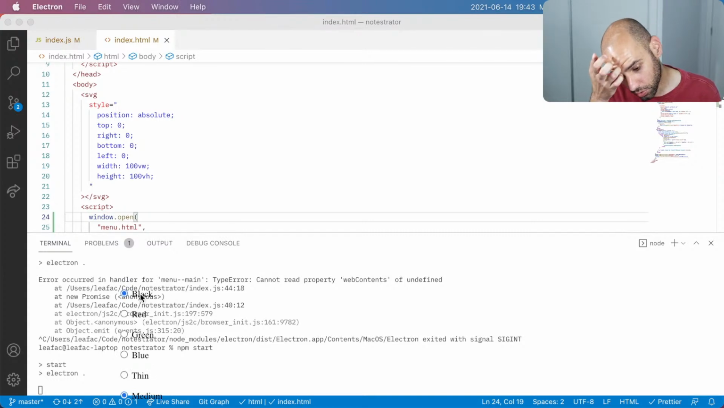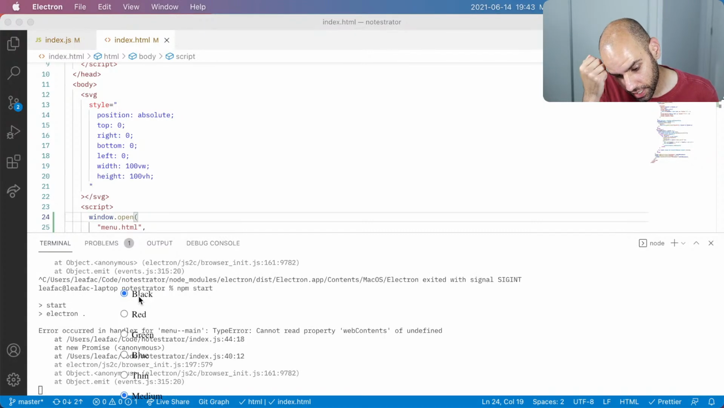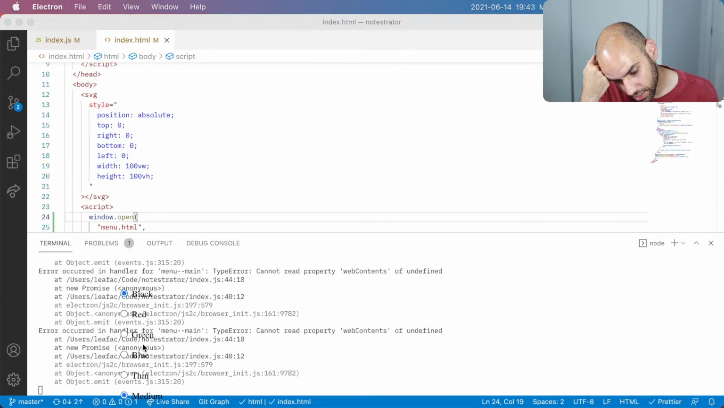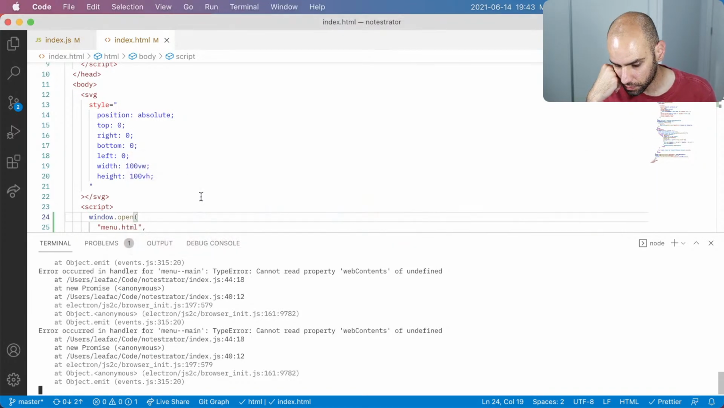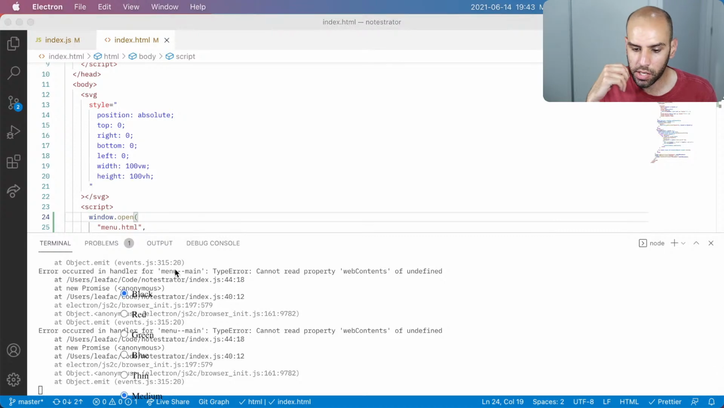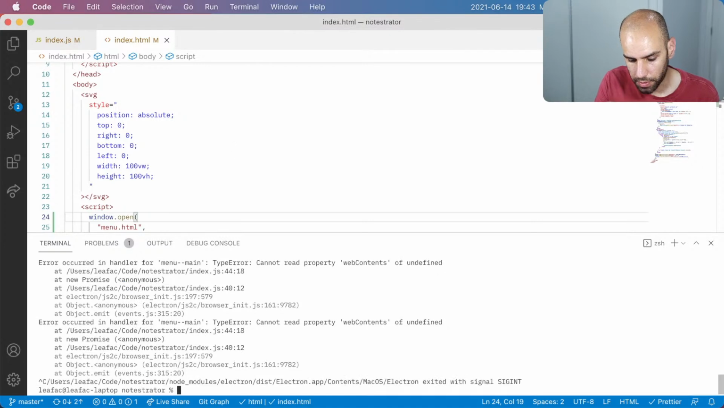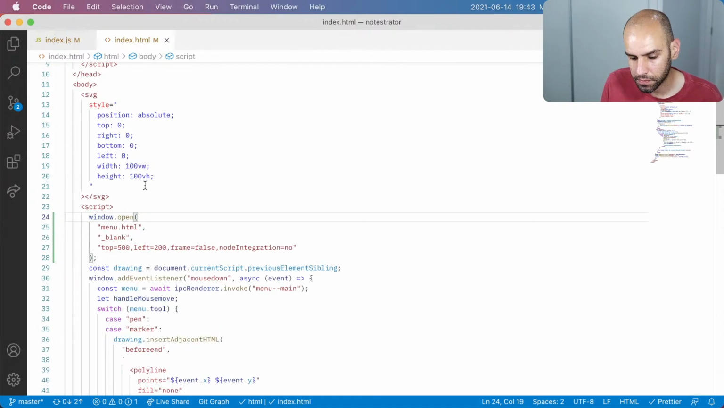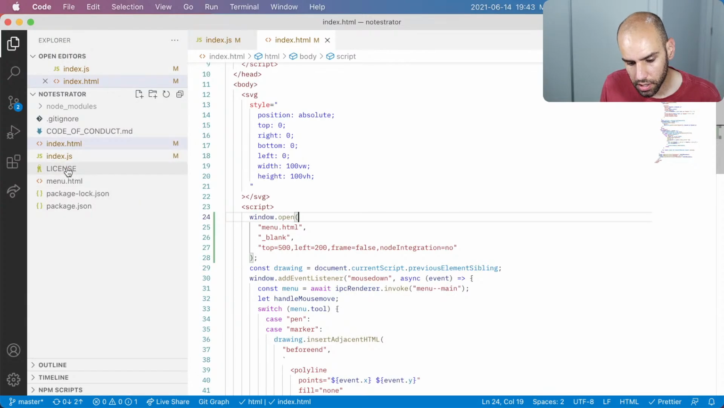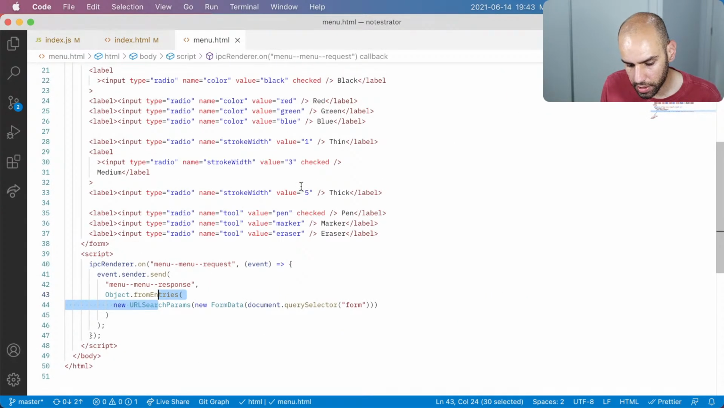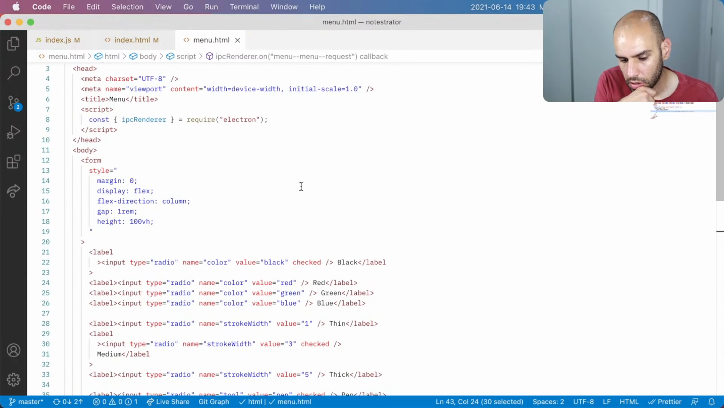Okay, cool. It opened and it is not interactive. I suppose it's not interactive because... why would it not be interactive? I don't know. Maybe because it's frameless? I don't know. Okay, let me first check in the menu if we have something that we want to change.